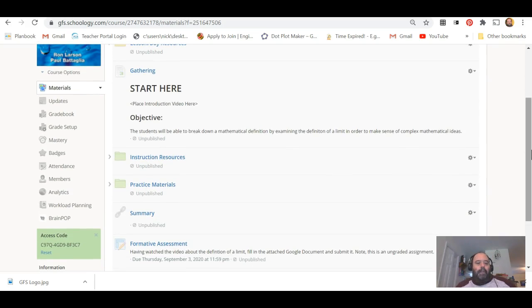So the first thing that's going to happen today is I want you to read that objective that's right below where I'm talking here. And it says that the students will be able to break down a mathematical definition by examining the definition of a limit in order to make sense of complex mathematical ideas. So that's our goal for today.